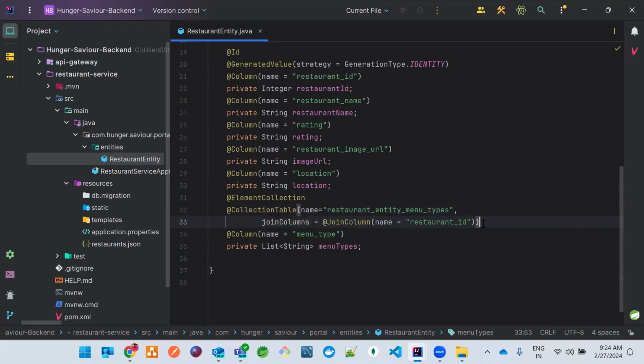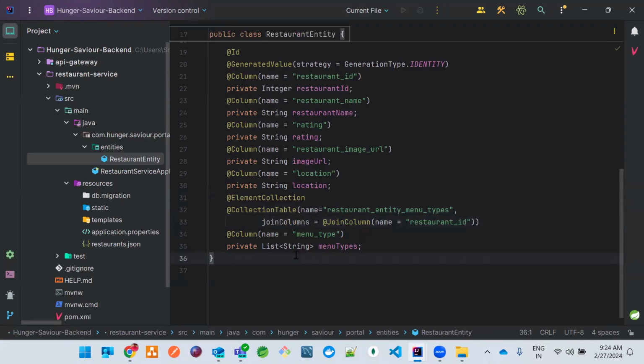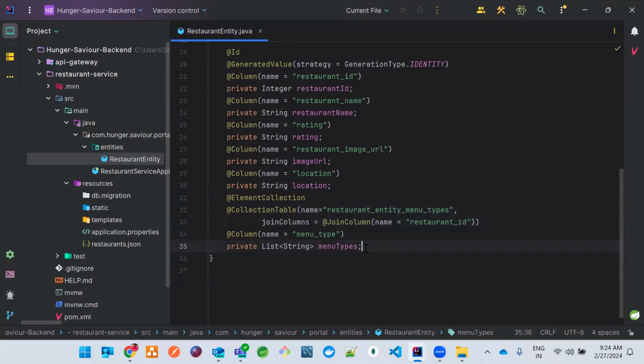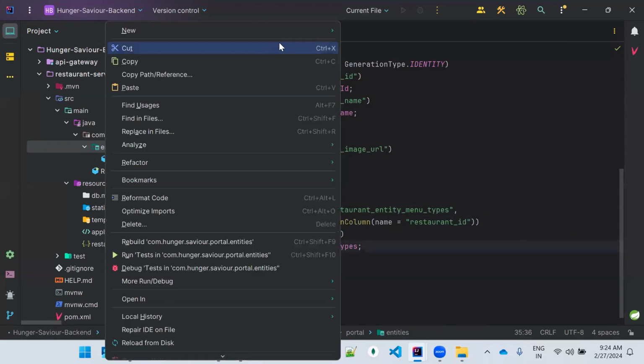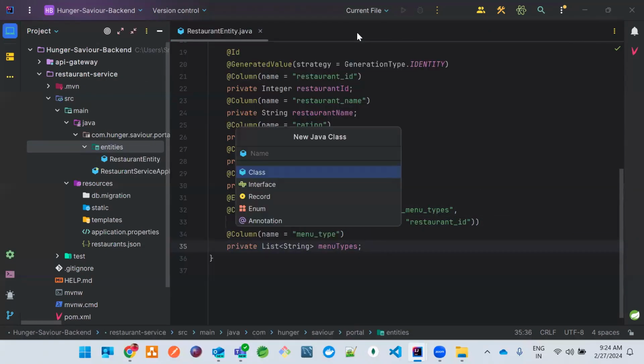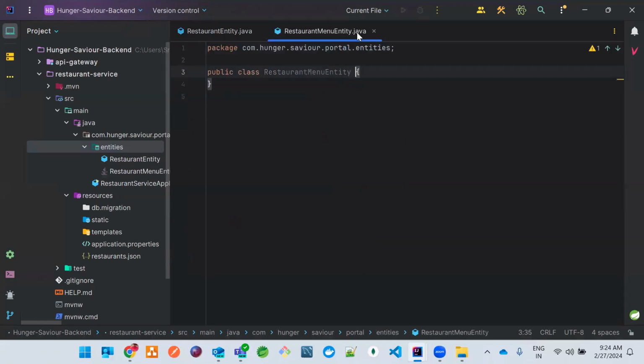And that's all. The next thing is we need to develop one more entity, which is the RestaurantMenuEntity, because every restaurant has a menu, right? So, RestaurantMenuEntity. Okay, so what fields are required? Menus will have the menu item name, the description, the image, and menu type, only one menu type. Restaurant contains a list of menu types, but if you have a menu, then we are going to mention the menu type only for that.